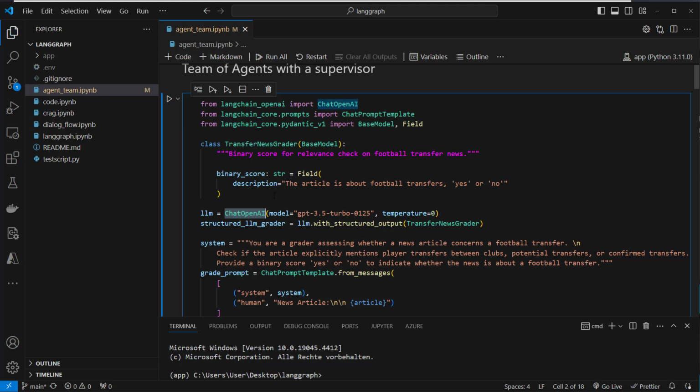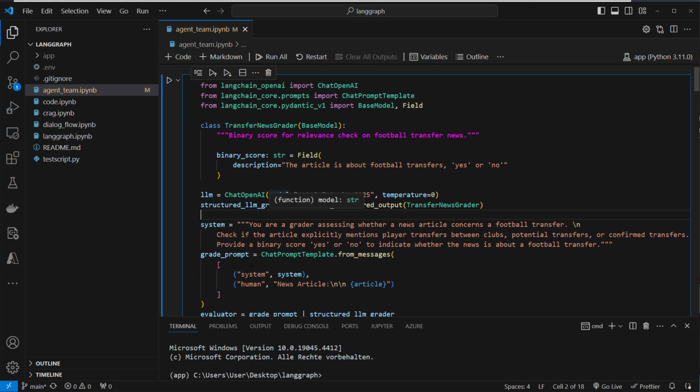Then we instantiate the ChatOpenAI class. We pass the transfer news grader here as argument to the with_structured_output method. And then we define our chat prompt template. So in our system message, we say you are a grader assessing whether a news article concerns a football transfer, and so on and so on. So provide a binary score, yes or no, to indicate whether the news is about a football transfer or not.